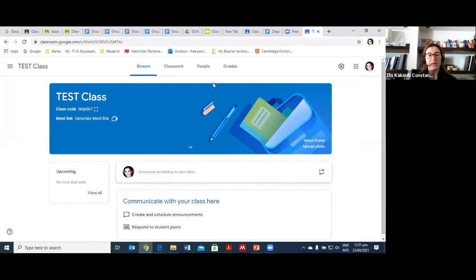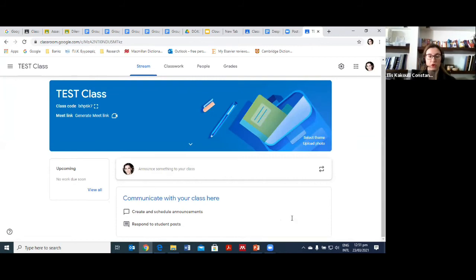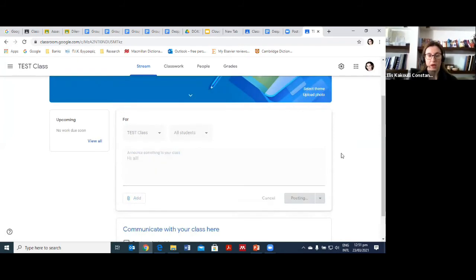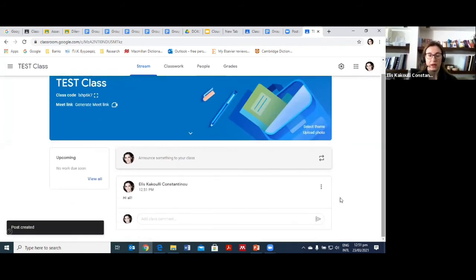So you automatically have access to a stream page. This is the stream page where you can communicate with your class. You can post different announcements. Your students can comment under your posts here. And they can also make their own posts if you choose to allow them to make their own posts here.